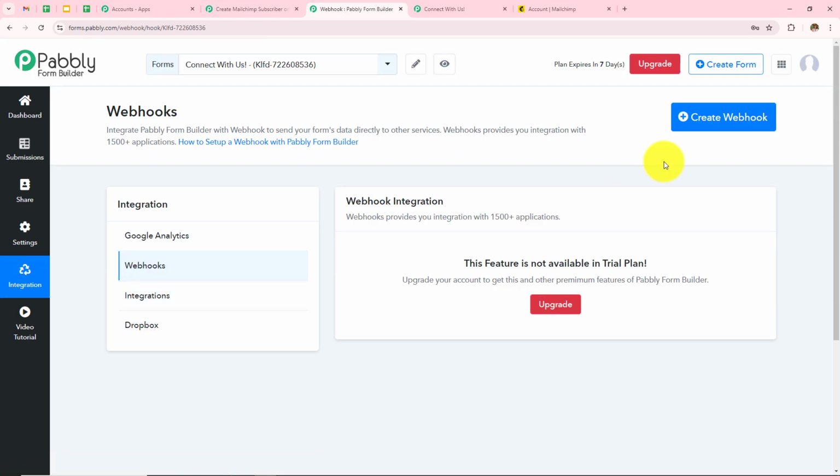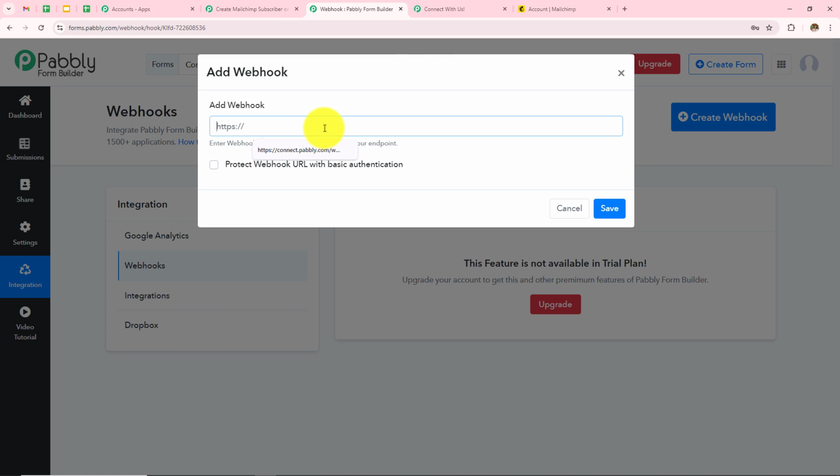So I have to click on this, and then I have to click on this create webhook, where I am going to add the Webhook URL which I have copied from my Pabbly Connect workflow. So over here I have copied that webhook, and now I simply have to click on this save.